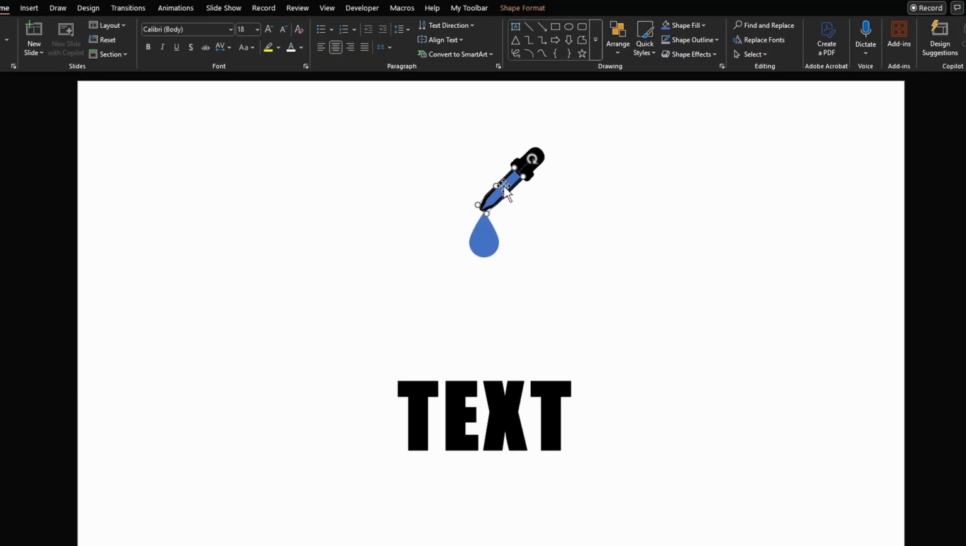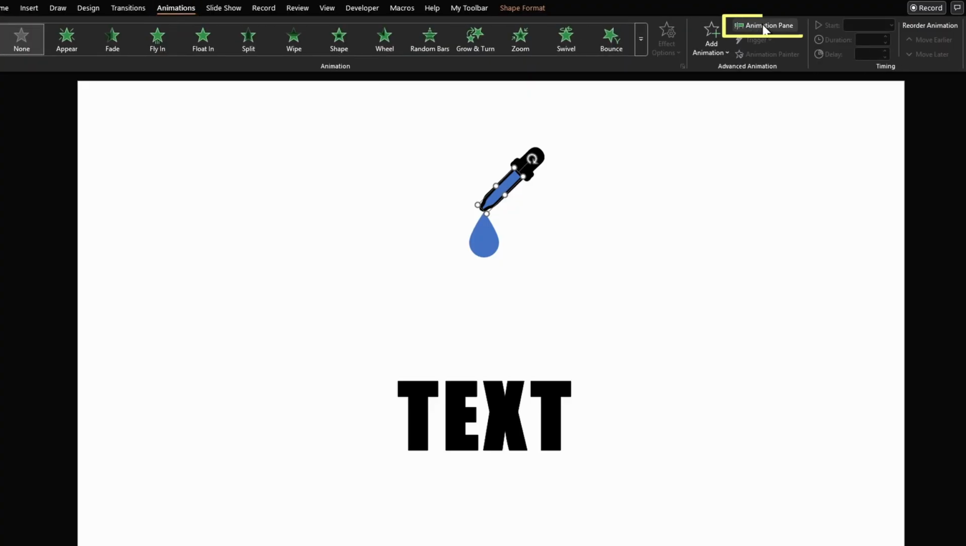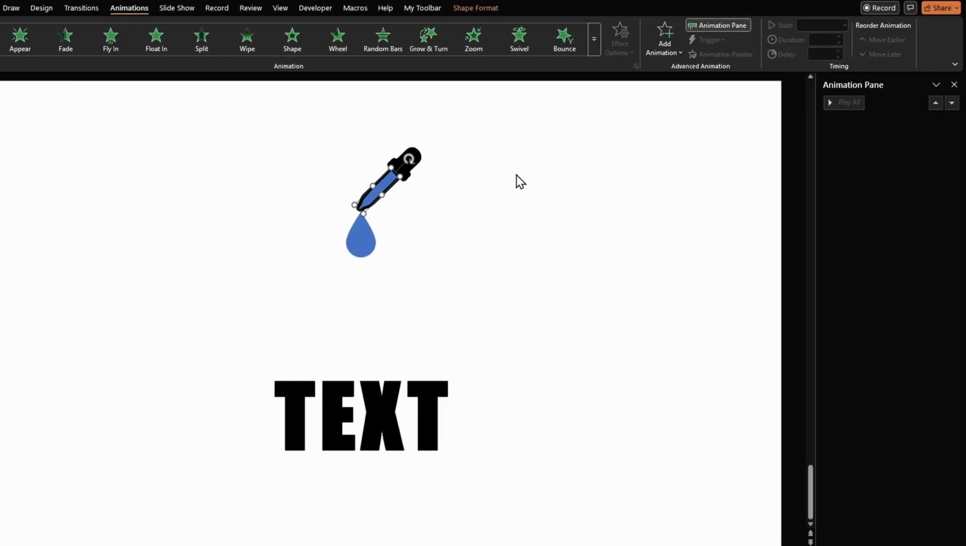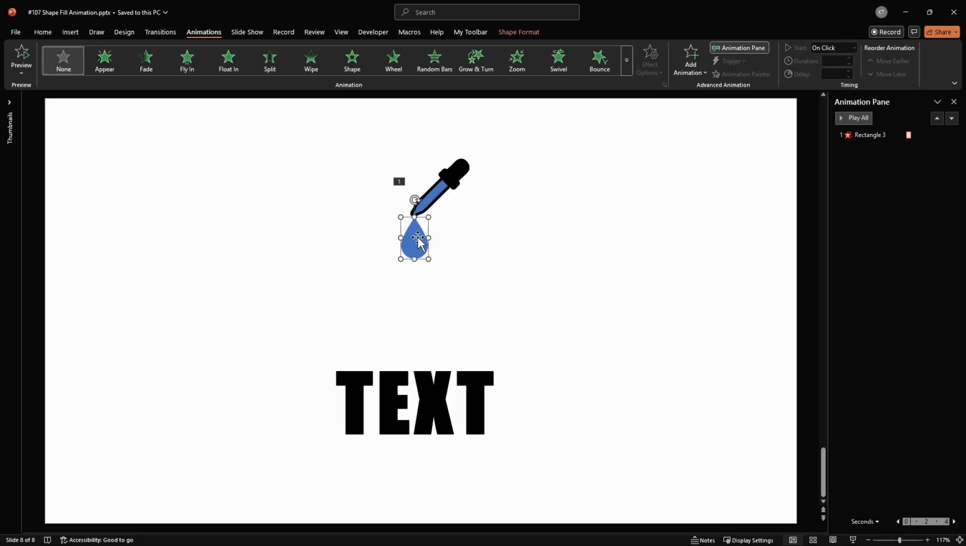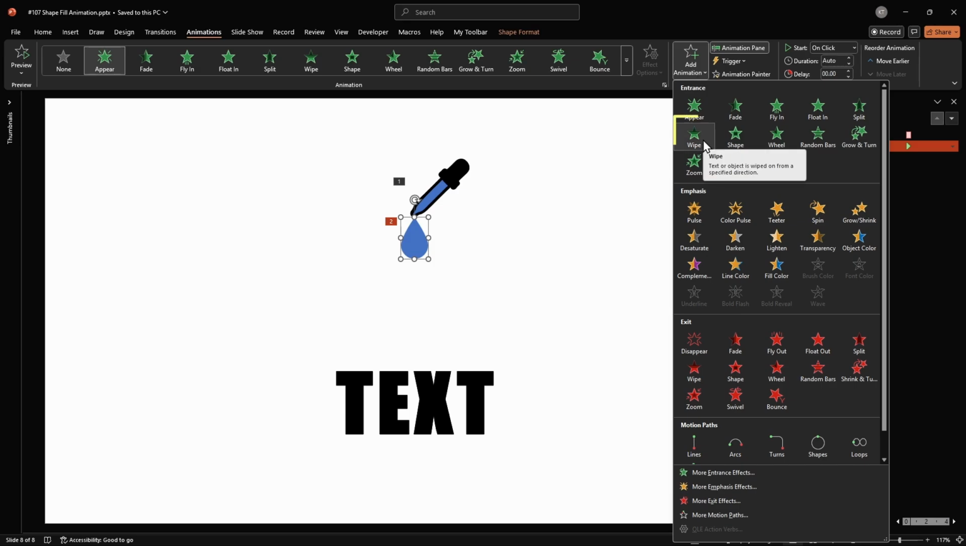First, select this shape inside this eyedropper, click on Animations, click on Animation Pane so we can see the animations we apply. Then while this shape is selected, click on this arrow for more animation styles. Under Exit, select Wipe. Then we will apply 4 different animations to this drop alone. So click on this drop, click on Appear, select the drop again, click on Add Animation, click on Wipe.